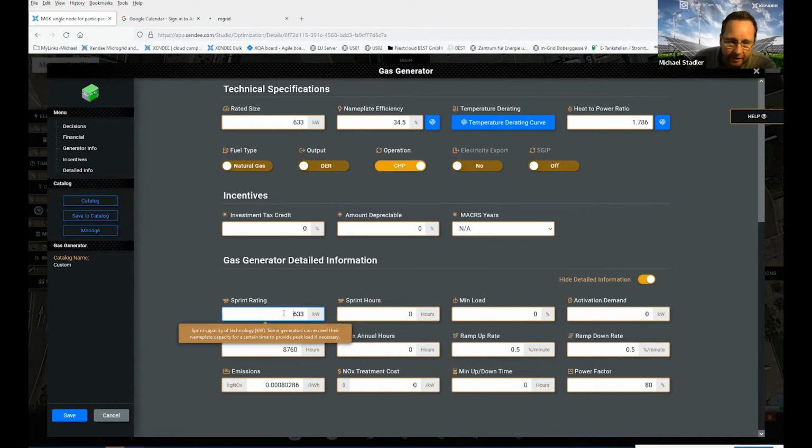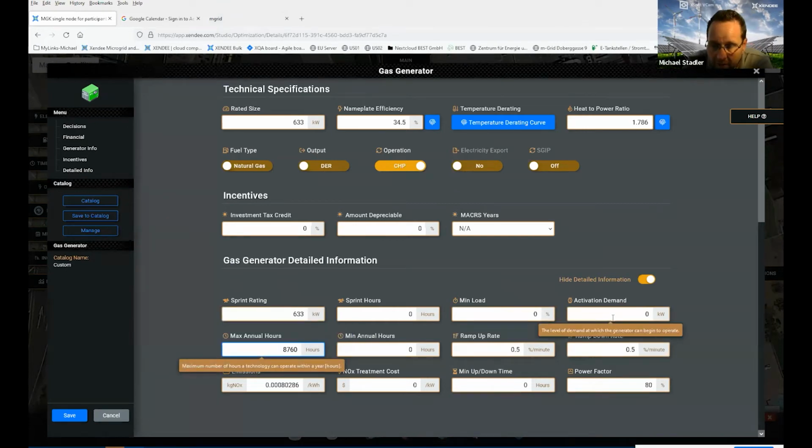The sprint capacity and sprint hours. Some manufacturers allow you to go above the nameplate capacity for certain hours. We can model this. There is also a maximum annual operational hours, which could be used for air regulation. Maybe some generators are only allowed to run for 164 hours, whatever it is, right?